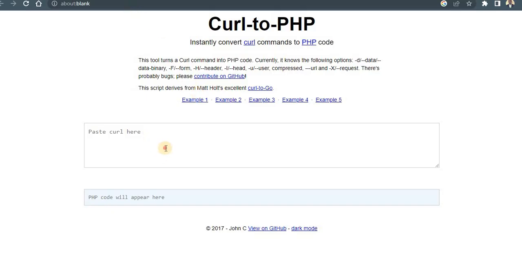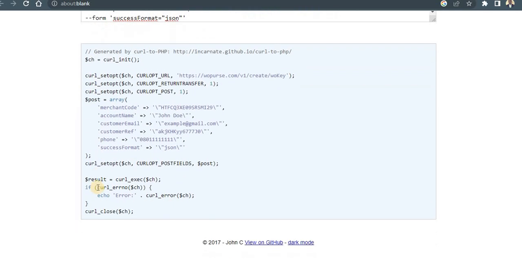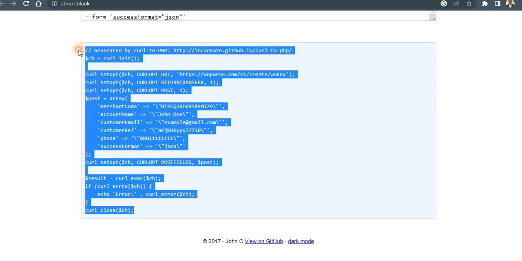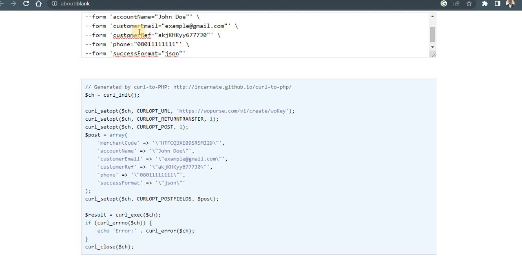Okay, now on this place the code I copied, let me just paste it here. Now it has converted it to PHP code. Just copy it out. I just show you how you can integrate it. And if you know how to go about it before, there's no problem.